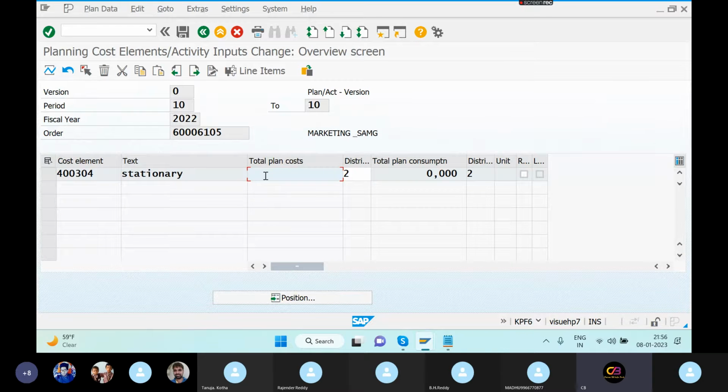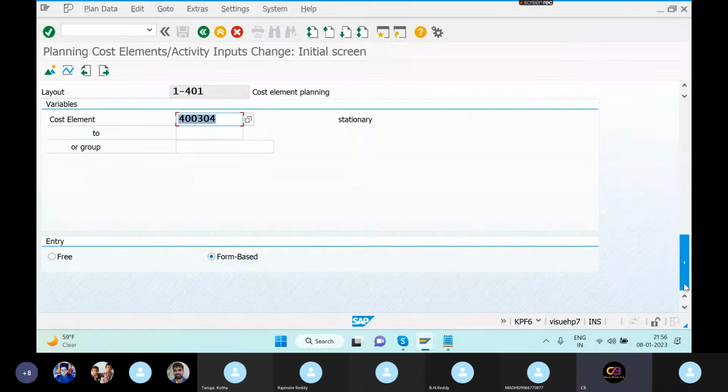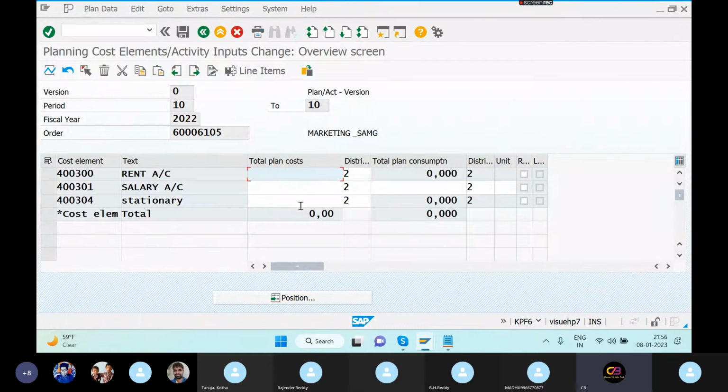Yeah, so you have taken only the cost element stationery. You can take office rent also. Go back and take office rent also. Give the cost elements. Come down. Where we need to give the cost elements? R group, yeah, and take one more cost element also. Stationery and office rent. Okay, so give the total plan cost. 10,000, 10,000, 10,000. Put 10,000 for both expenses. So this is the planning one.